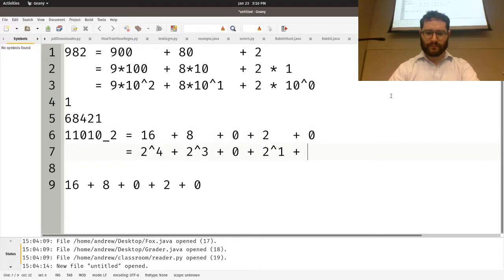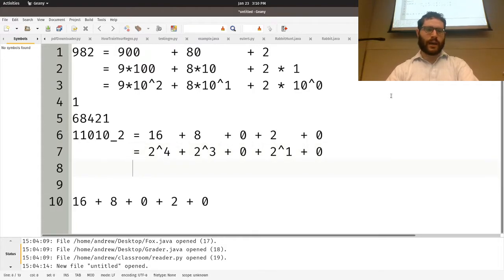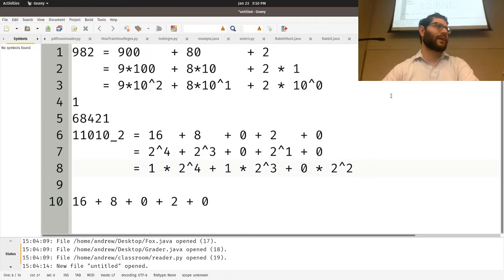Okay. And again, let's further expand this out. 1 times 2 to the 4th, plus 1 times 2 to the 3rd, plus 0 times 2 squared. There was nothing in the 4's place. Plus 1 times 2 to the 1st power, plus 0 times 2 to the 0th power. So that's what that is.